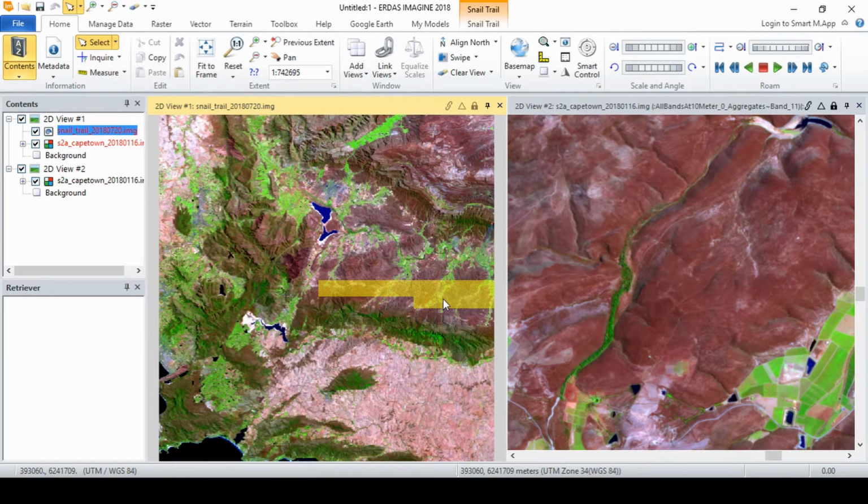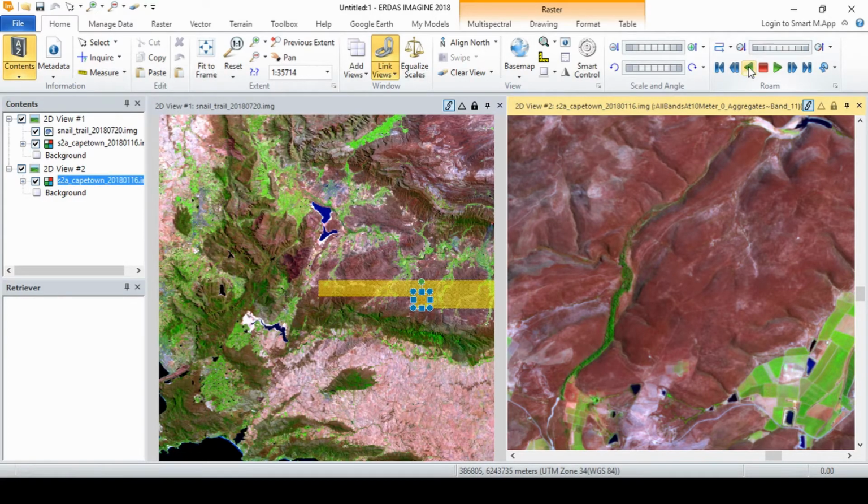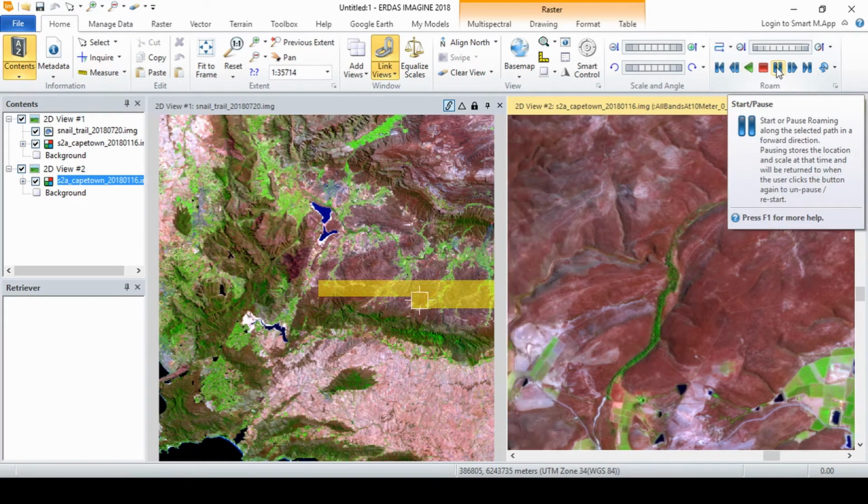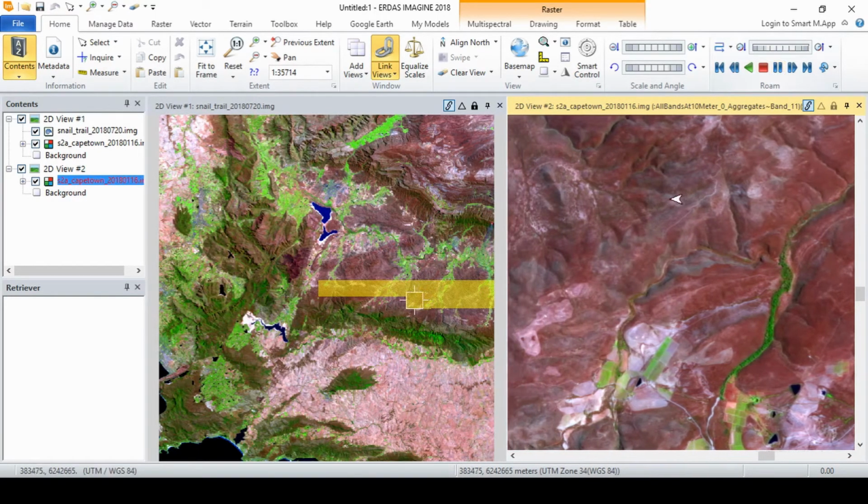To open the existing snail trail in a 2D view that has imagery displayed, open the desired imagery in a 2D view. Click the File button, Open, Raster Layer. If the snail trail is a .img, locate the existing snail trail in the File selector and click OK. The existing snail trail image displays. We can then use the roaming tools again to continue with viewing our image.